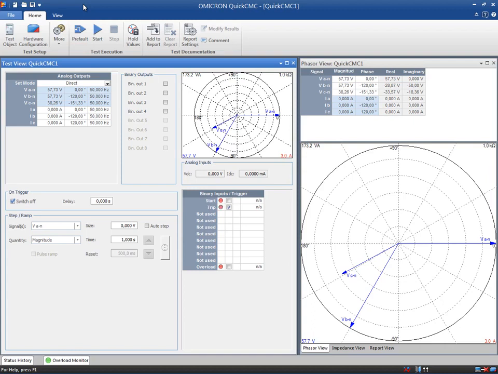There is an option to hold the test outputs at their set value by pressing the Hold Values button. While this button is enabled, the CMC output values are held while new output settings can be set on the Analog Outputs table. Releasing the Hold Values button will then inject the new values into the test object. This is useful, for example, if you want to switch from a healthy network condition to a 2-phase or 3-phase fault. The Analog Inputs section displays the measurements of the transducer inputs.